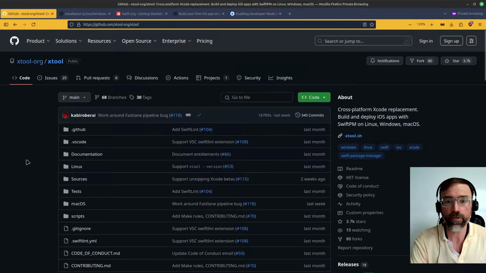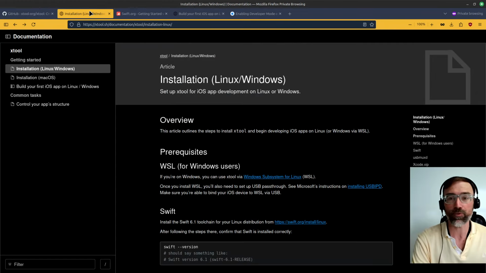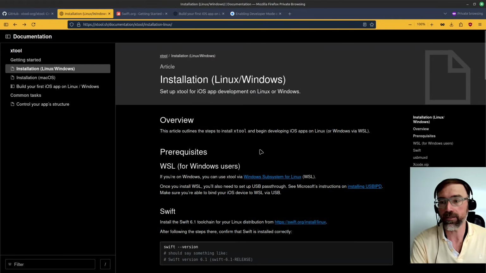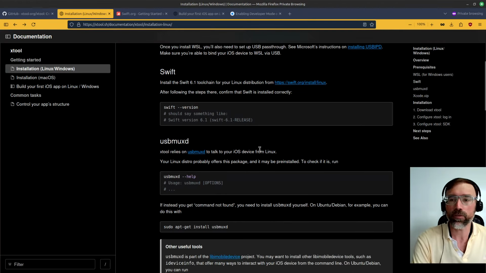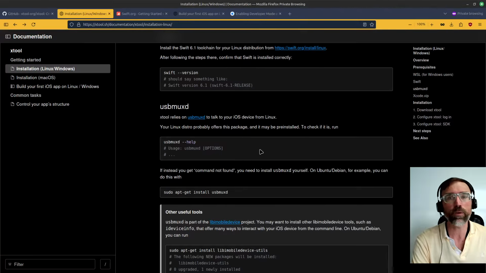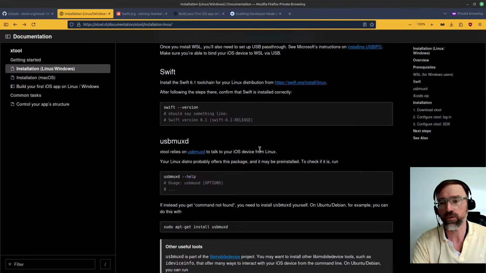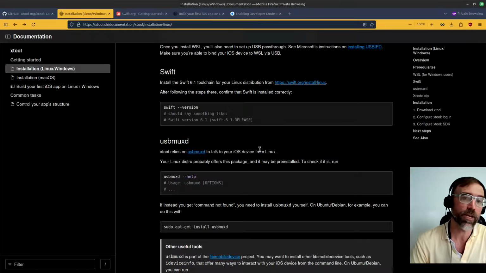But let's review some of their documentation. They have a really interesting website, top-level domain name registered. It's called xtool.sh. Here is their installation page for Linux and Windows. Now, I've skimmed through this before. They have some notes for Windows PC users on the Windows Subsystem for Linux. They also have notes on Swift. It makes sense that you're going to need Swift installed because we are talking about iOS application development. usbmuxd is something that I've previously come across. It's most likely for connecting a physical iOS device to, say, your Linux PC in this example.